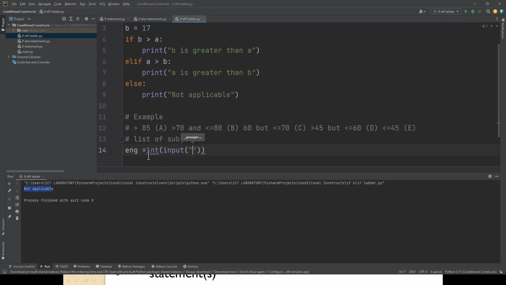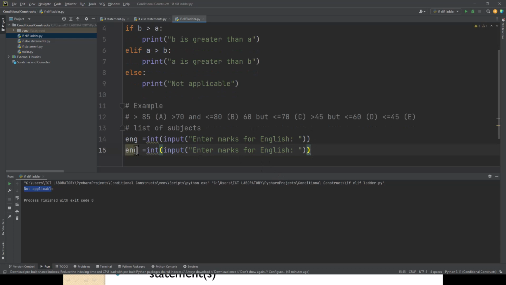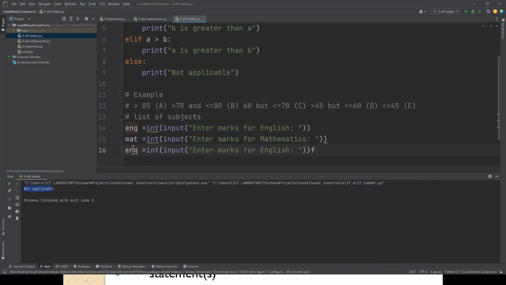So we just say enter marks for English. I'm just going to copy this one and repeat it just to change the subject. So I'm going to the next one. This will be maths. I'll call it maths, for subject mathematics. And repeat it here. So that's our third subject, and we could just call it sci for science.